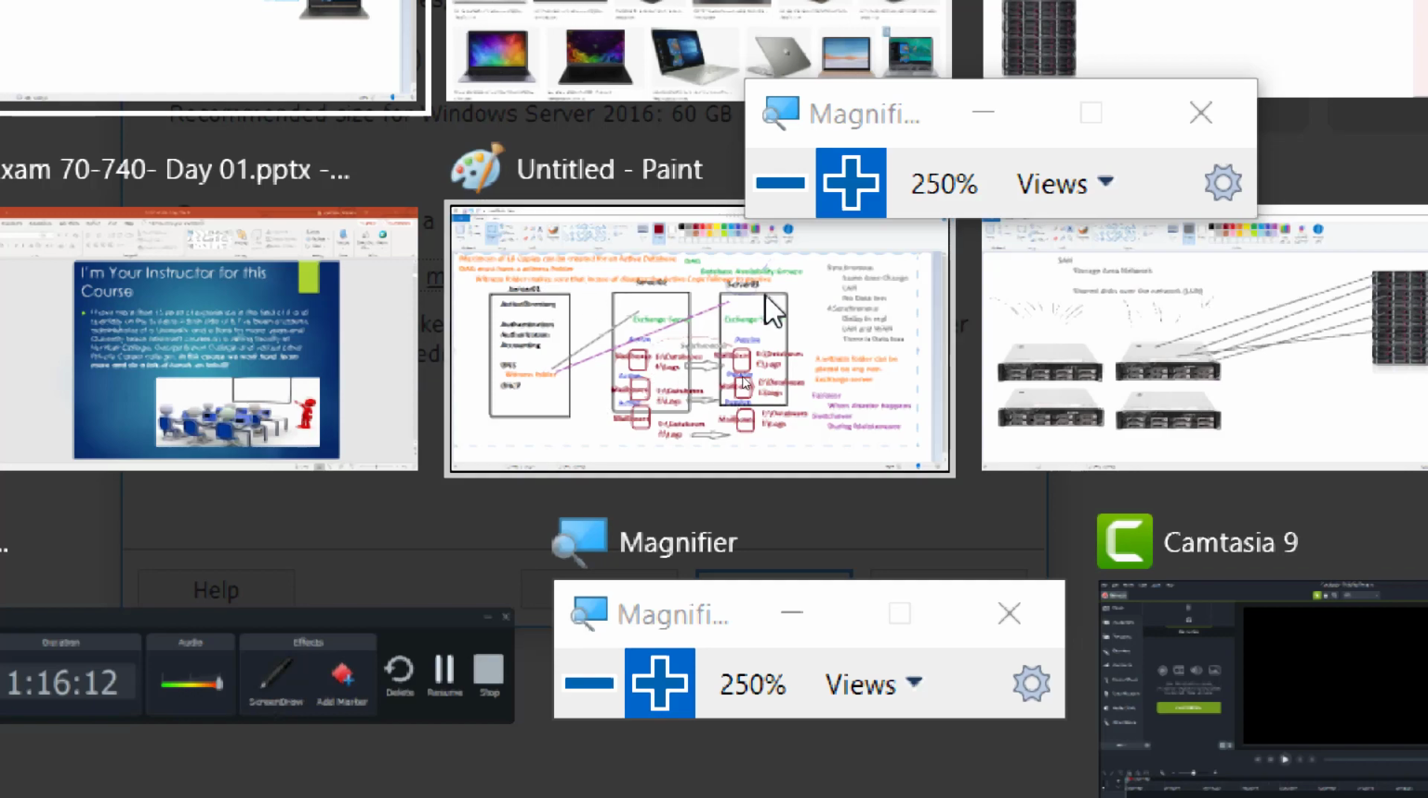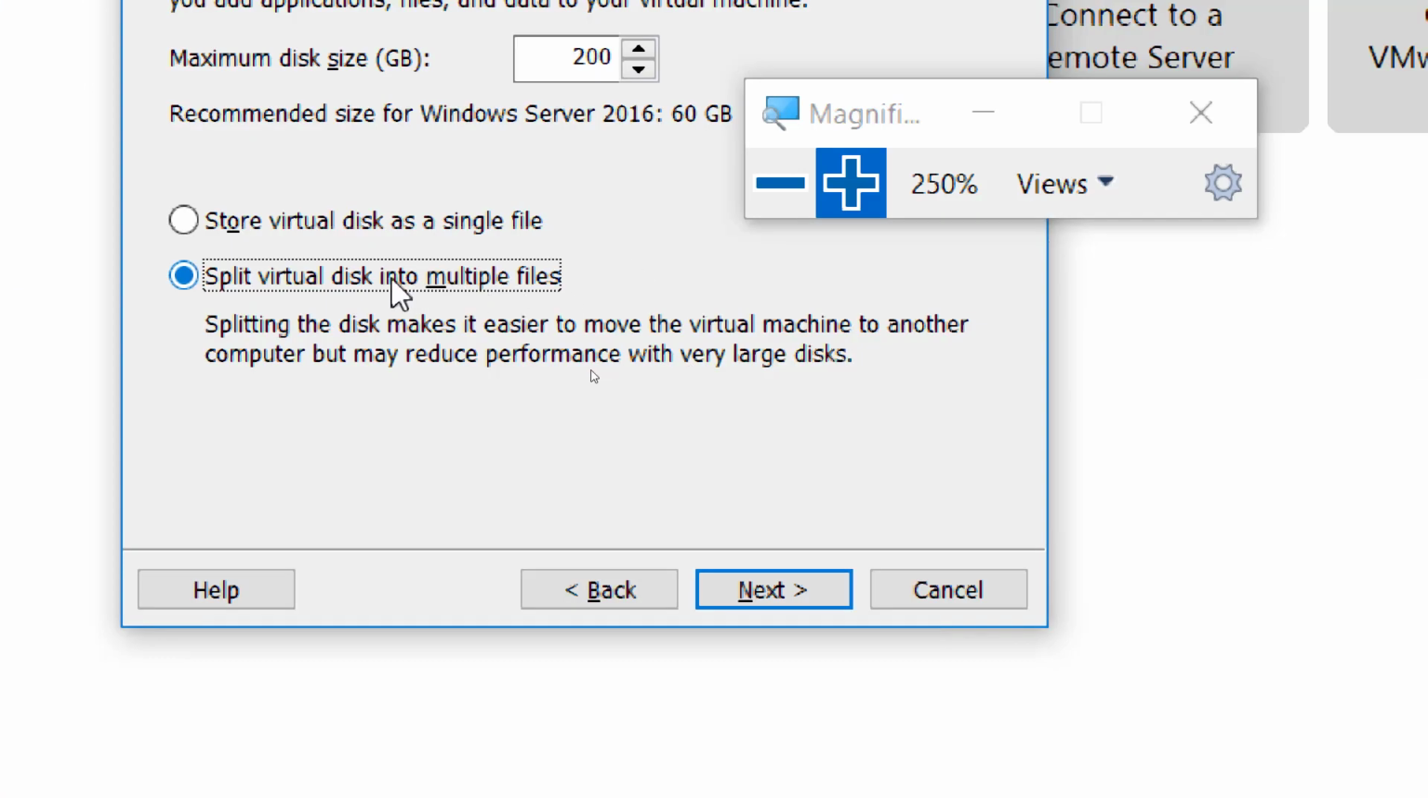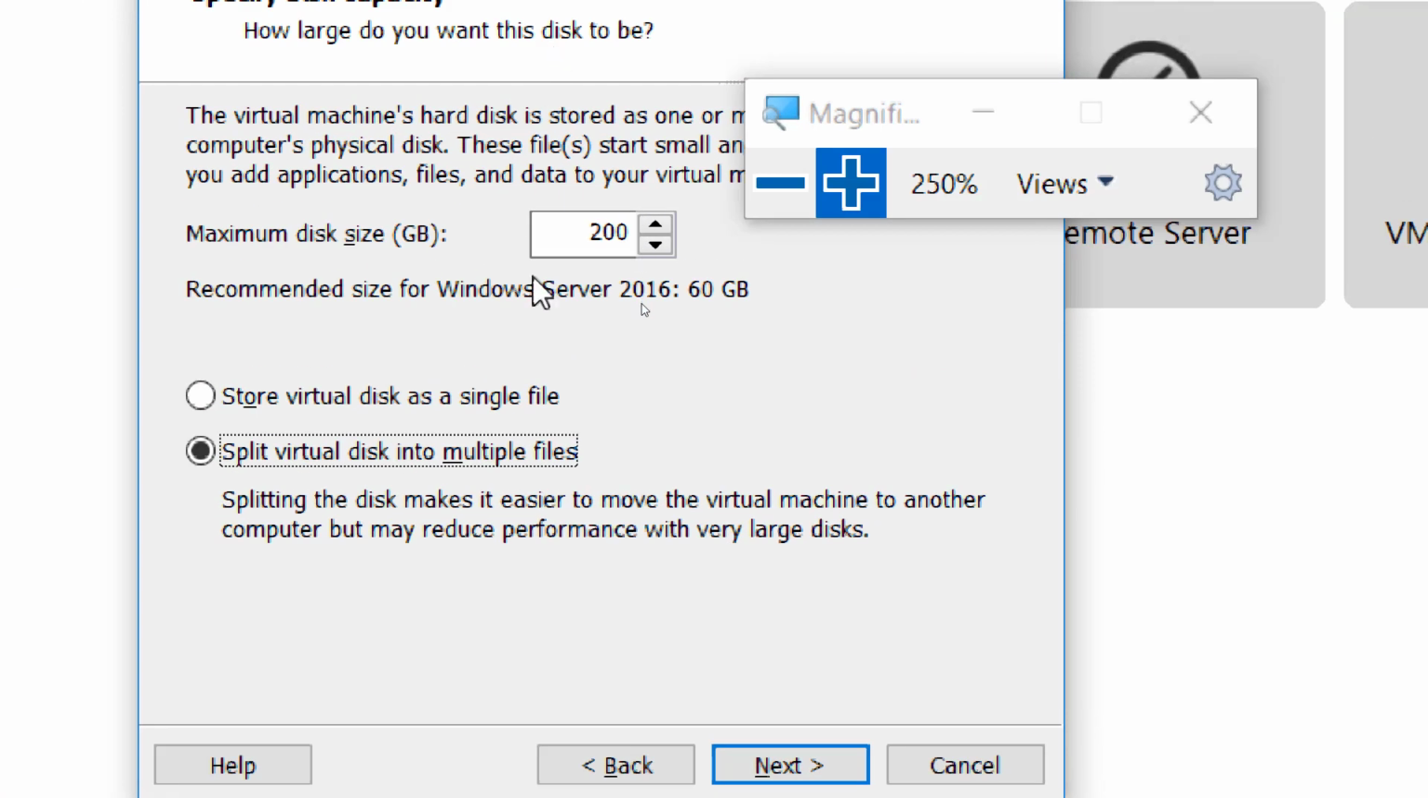So with multiple files, you cut the disk down into smaller files. Whenever in future you want to copy it over the network, you can easily do that. Or keep it as one big single file, in which case you have to use an external drive, right?